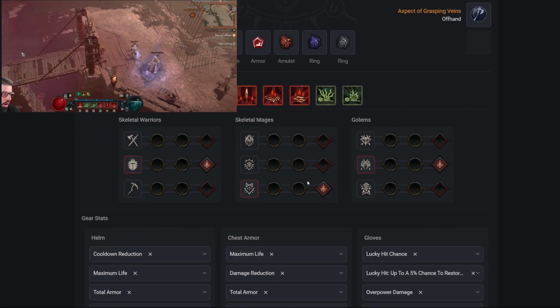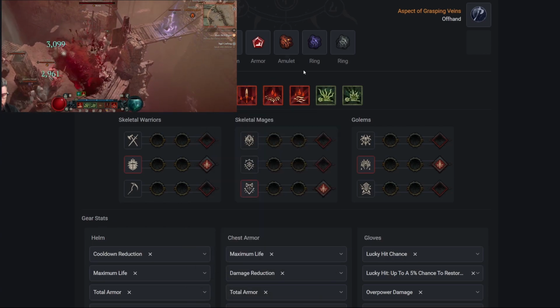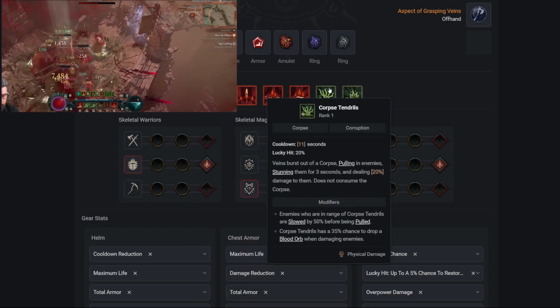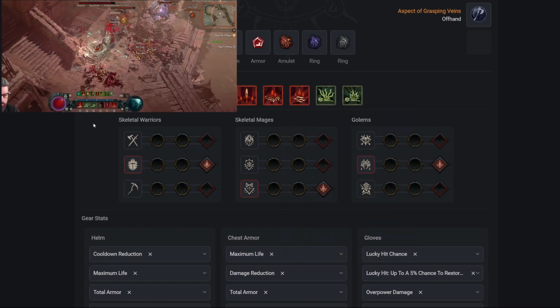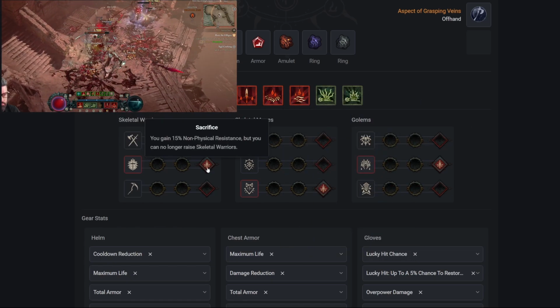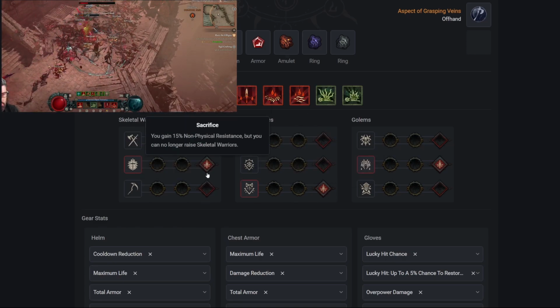Skills, to start off, we're taking Hemorrhage, we're taking Blood Lance, we're taking Blood Mist, we're taking Blood Wave, we're taking Corpse Tendrils, we're taking Corpse Explosion for essence gain. Sacrifices, we're taking Non-Physical Resistance, Overpower. I mean, none of these really matter.